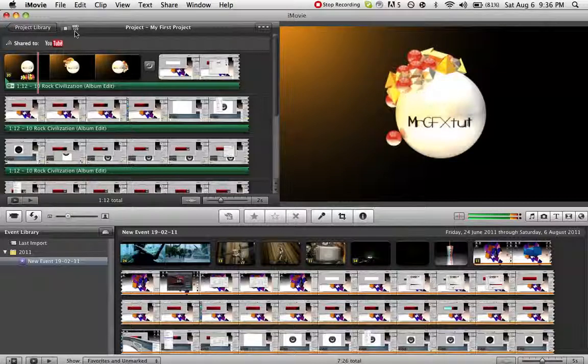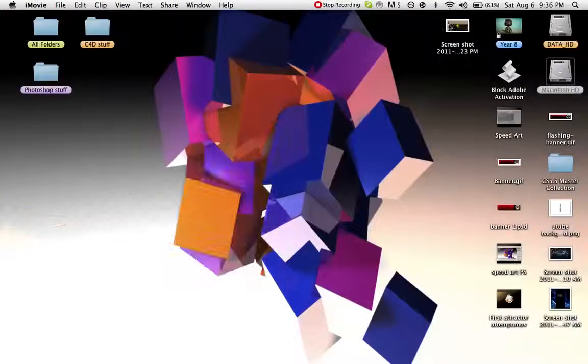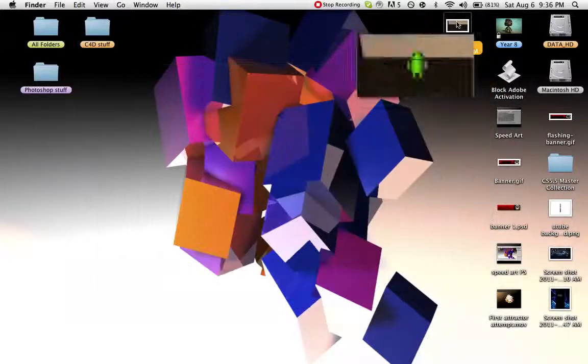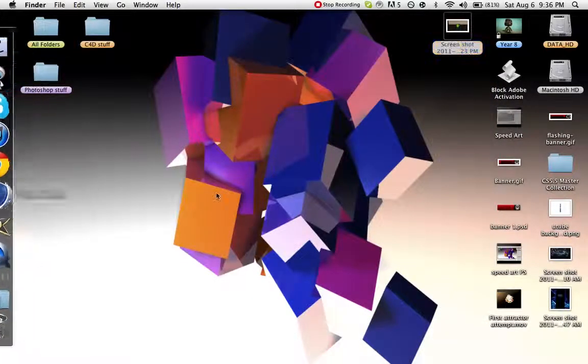This is actually what I'm working on now. This is my speed art for Photoshop, but this is what we're gonna be making today. That little Android looking thing. Alrighty, so let's just go ahead and open up Cinema 4D.